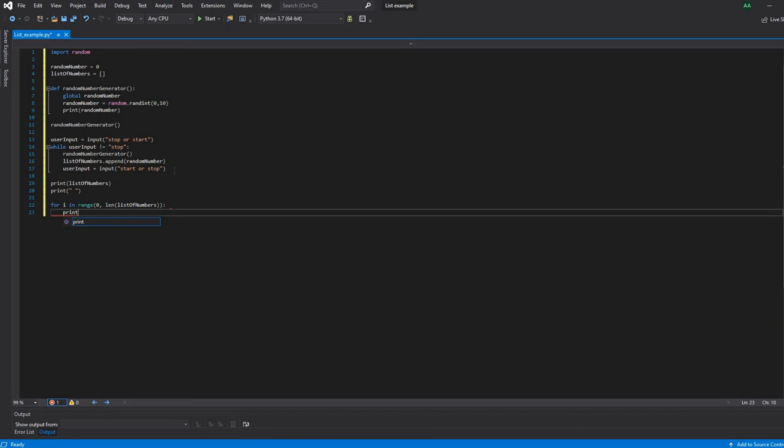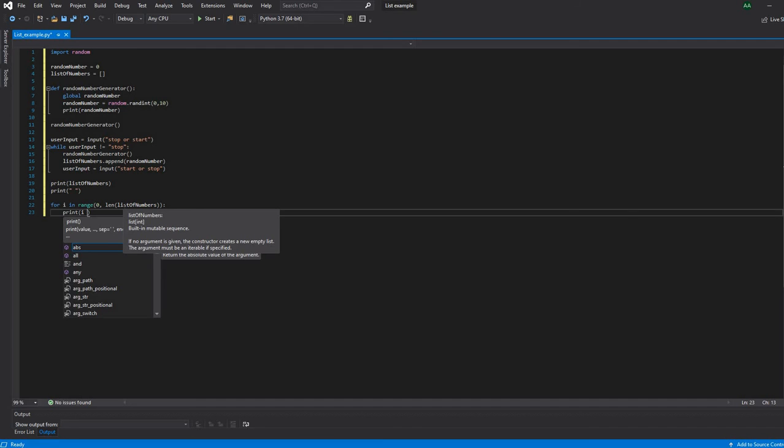I'm going to say print I, so our value for I is going to keep on going up from 0 to whatever the length of our list would be. So say if we have a list with 10 values, it's going to print out 1, 2, 3, 4, 5 all the way up to 10. And we're going to make sure it's nice and clear that this is our value for I.